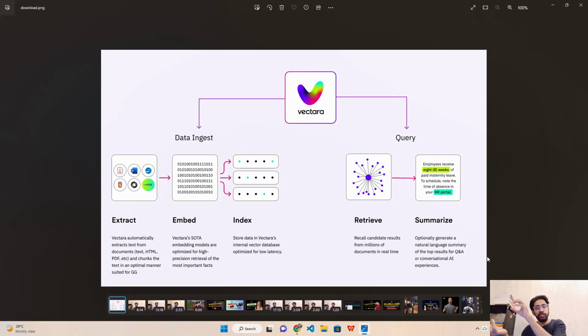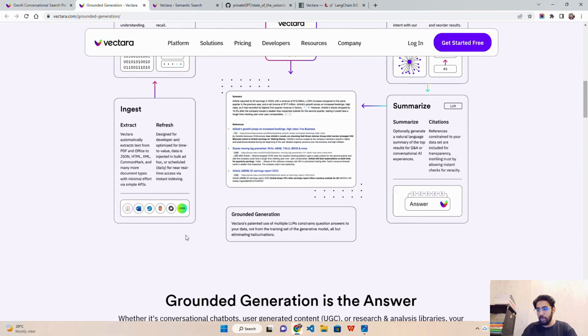The language model performs the inference on that, and then you get the response. That's how Vectara currently shows it in the high level diagram they have given on the website as well. You can read more about grounded generation. They have patented it as well, and you can read that here. Vectara's patented use of multiple LLMs constrains question answers to your data, not from the training set of the generative model, all but eliminating hallucinations. So this is a patented technique, guys, that Vectara provides.